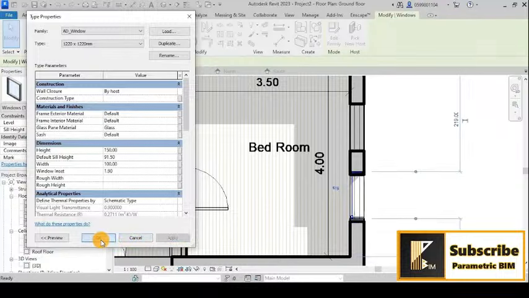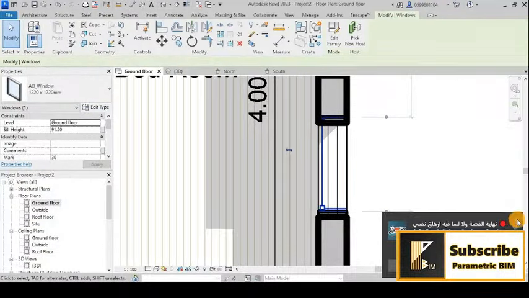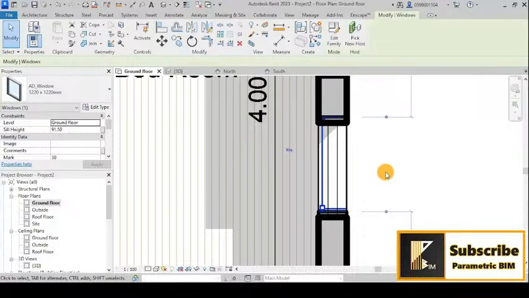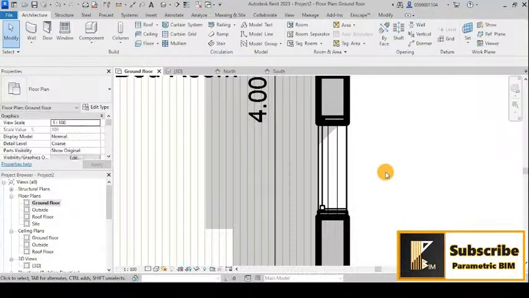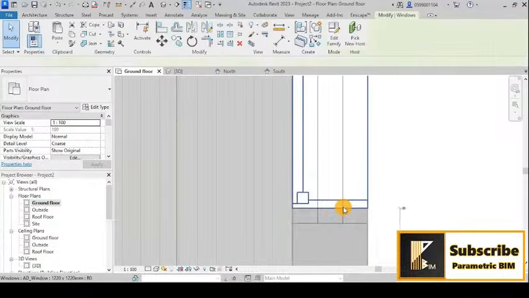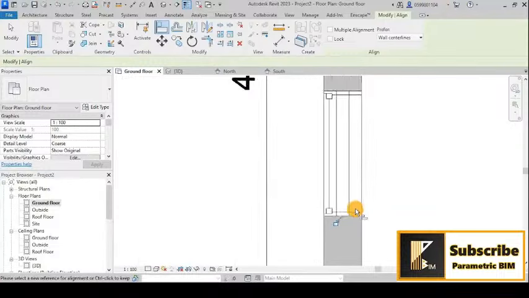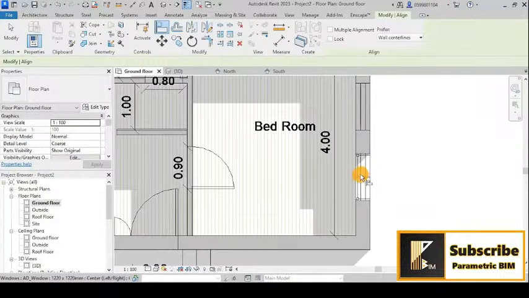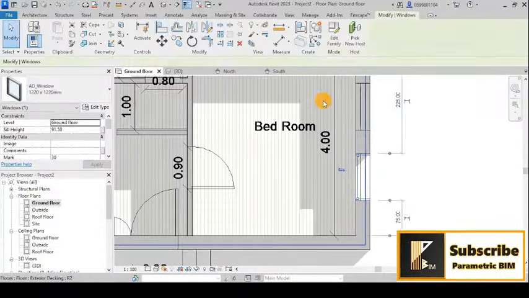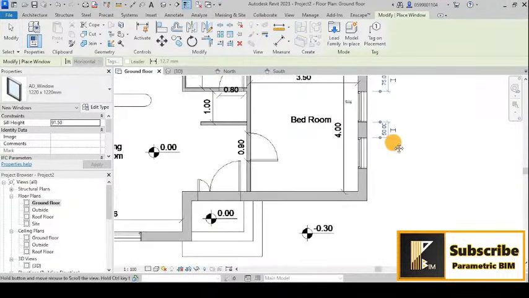You can see that it is fixed. Maybe it is not fixed as we want, so I will go with TL. As you see, there is a difference here, so I will use Align to align this window to be at this side. And also now I will go and create similar, and also put this one here.